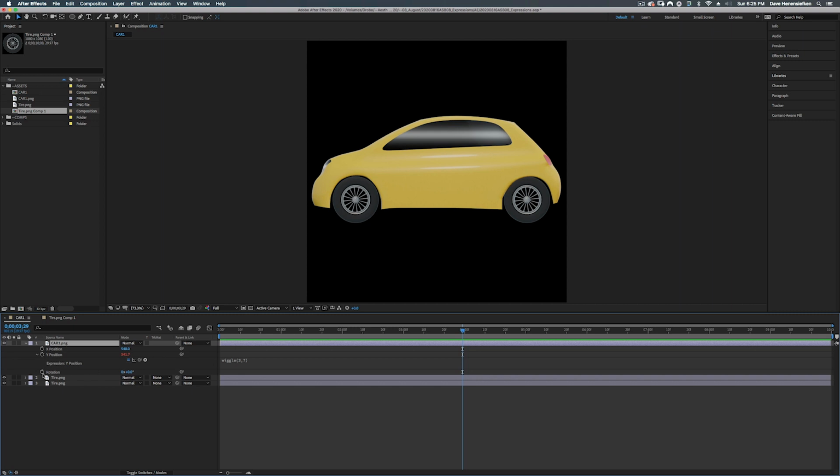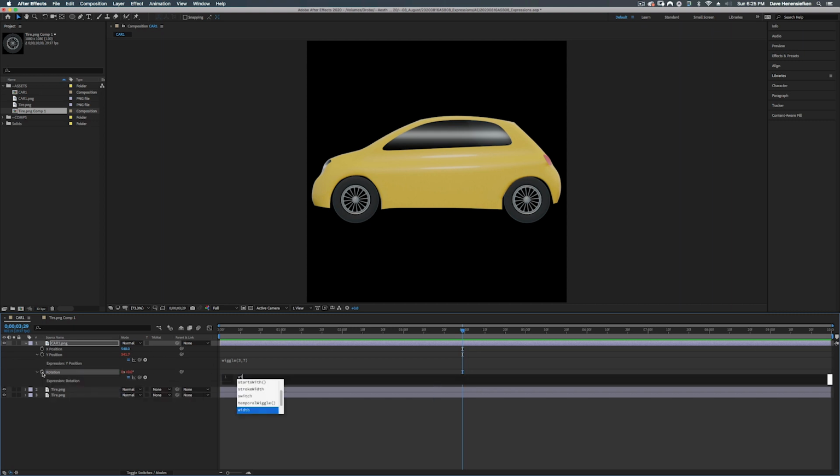All right, so we can also do this to the rotation. So wiggle, parentheses, and we're going to do maybe 2 times a second at 1 degree.